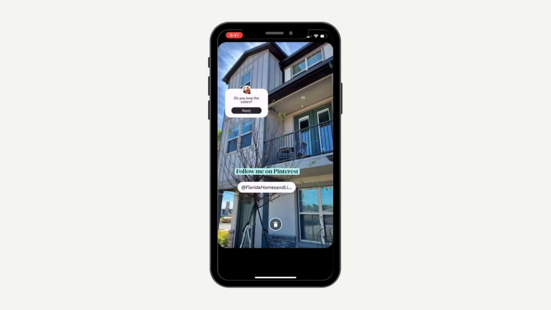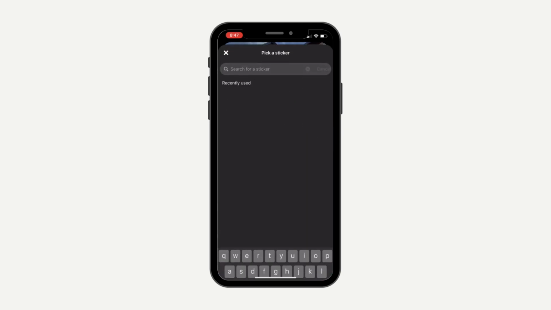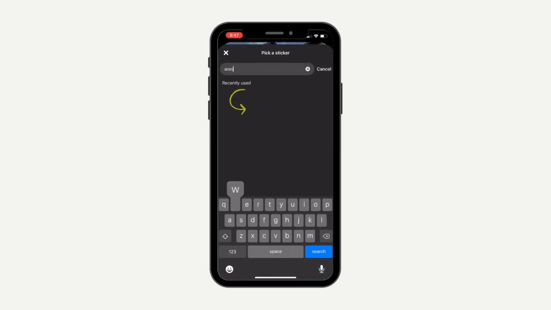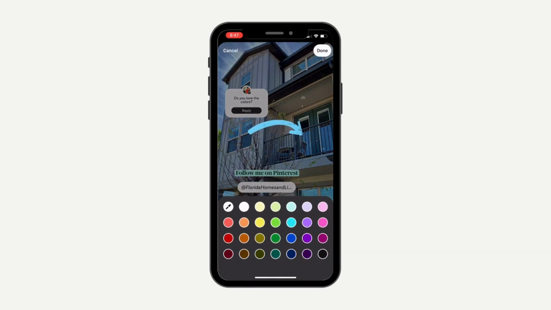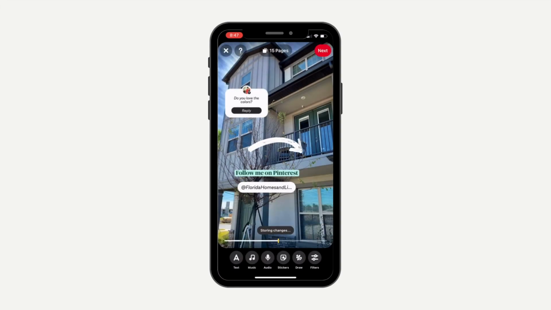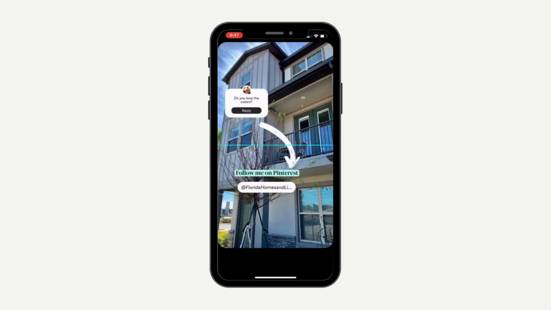So after I add that sticker, I will add a text that has my call to action. For this example, I'm having it say, "Follow me on Pinterest." And then you can go back to the sticker button and type into the search bar. I like to use arrows, so I type in arrow there. There's a few options that come up. You can pick whichever one you like. I'm choosing this one, and then from there I can change the color of it to either match the photo, match my brand colors, or just select something that's a basic white or black.